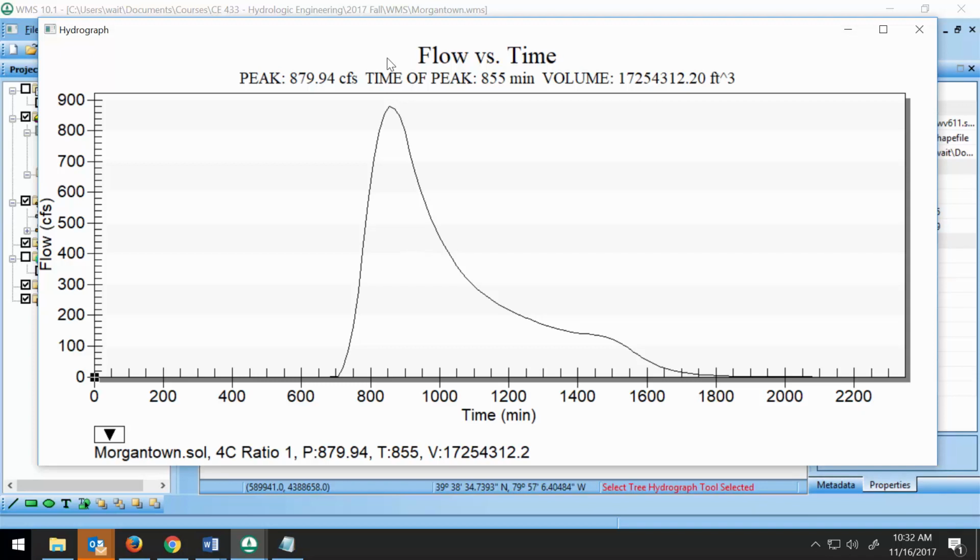My peak flow is a lot lower than yours. That's something I should be concerned about. My guess is maybe you didn't use the type 2 distribution. Let's see what we got here. All right. Precipitation. Oh, you just got it from the web, right? Yeah.